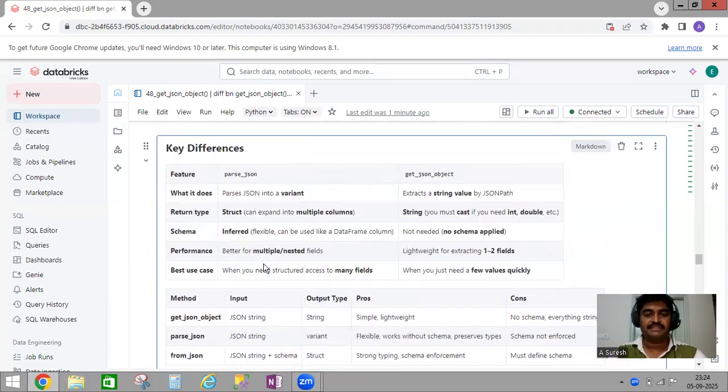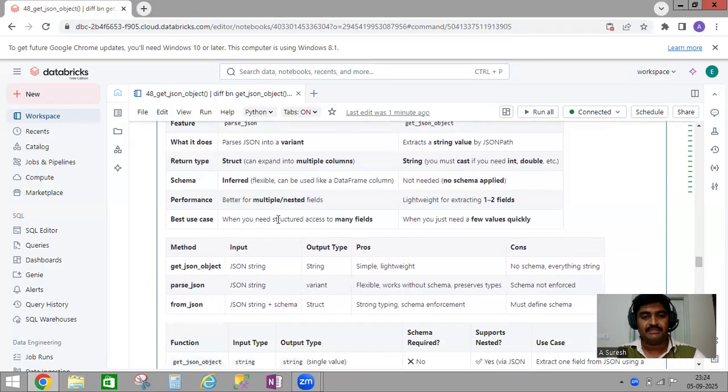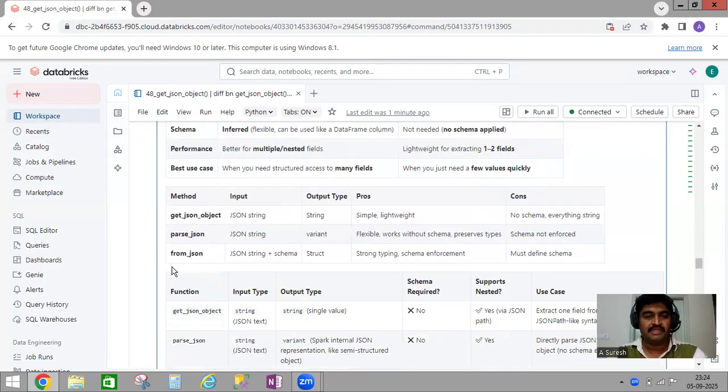The main best use case is when you need structured access to many fields. So you have a structured element, and in that we have multiple fields. If you want to access those fields, you can use parse underscore JSON. Suppose you want to extract only a few fields, and quickly, then you can use the other one. And now we'll see the difference between these three.